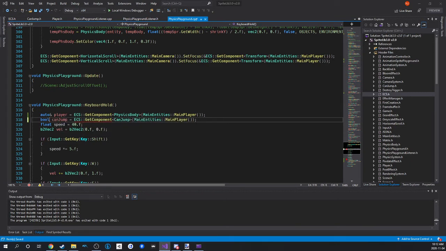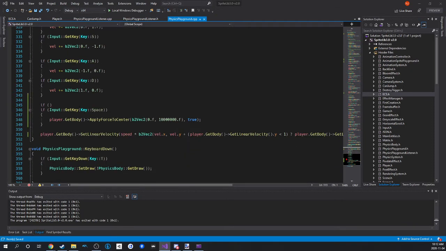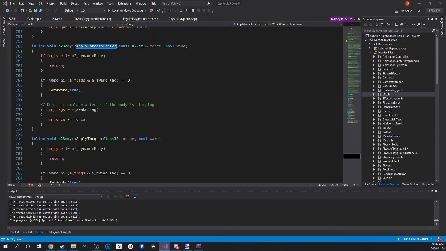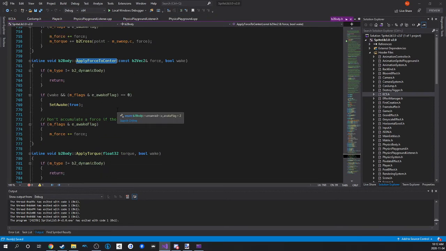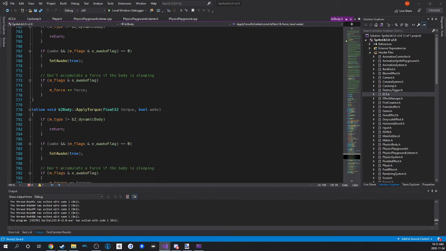Oh, meant to do dot can't jump. How does apply force to center work? It just applies force to the center of the physics body. If you hover over any of these or click on them, you'll actually see what they do. It just increases the force.